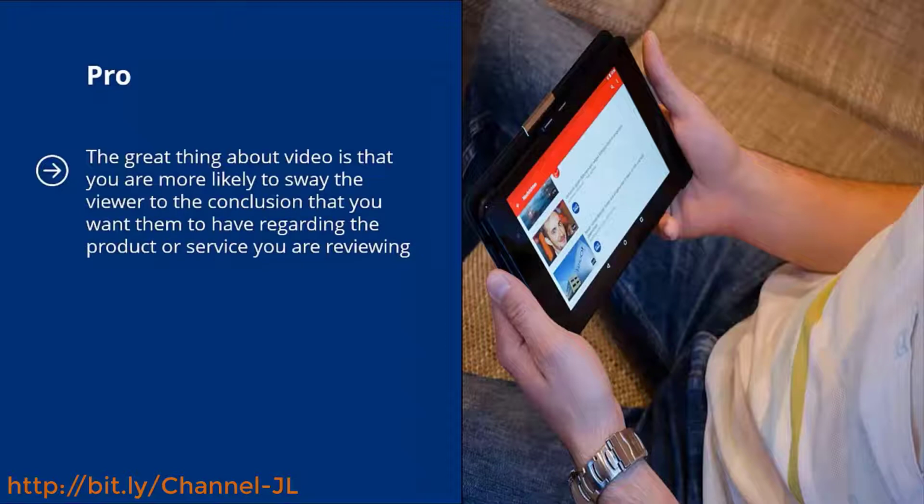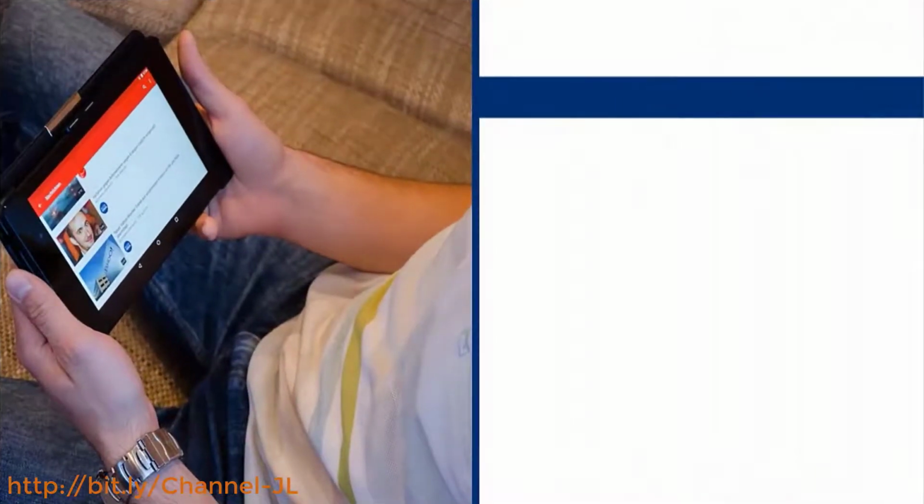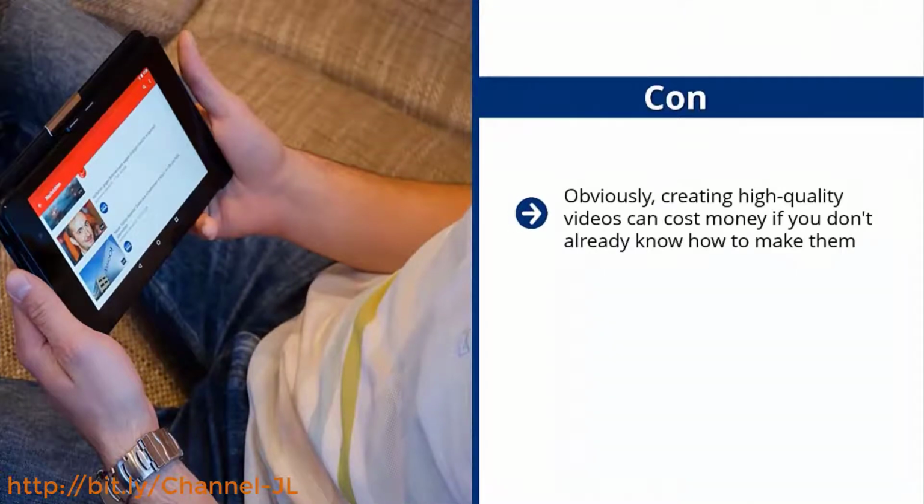If a picture is worth 1,000 words, how many words do you think a video is worth? Video also enables you to incorporate audio, voiceovers, pictures, diagrams, infographics, and other elements to create a more powerful case for whatever it is you want the viewer to do. Con: obviously, creating high-quality videos can cost money if you don't already know how to make them.